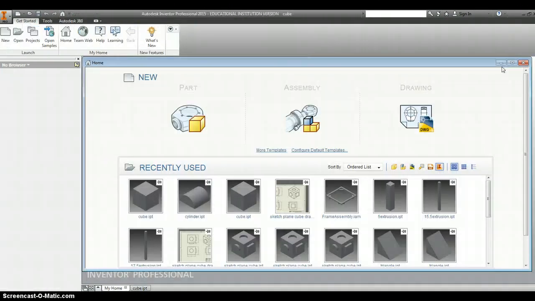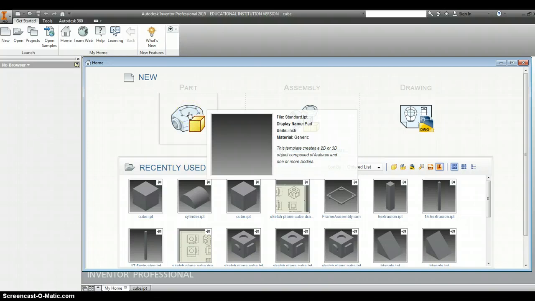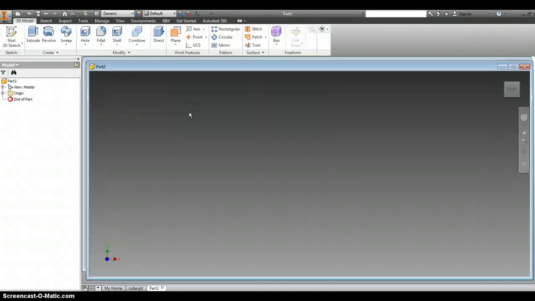and then it comes back to kind of the opening screen, so you can pick from here what you want to do next. There are a couple ways to start a new part. You can do it from here, or you can also go up to the top left hand corner and there is a new button. But since we have this open, we're going to click on part to create a new part.